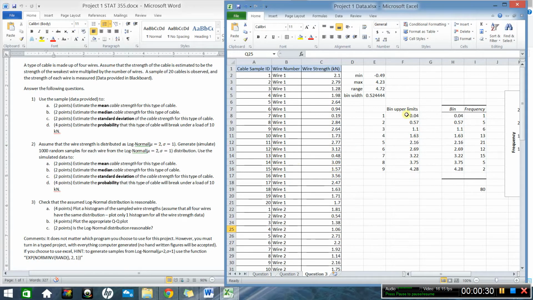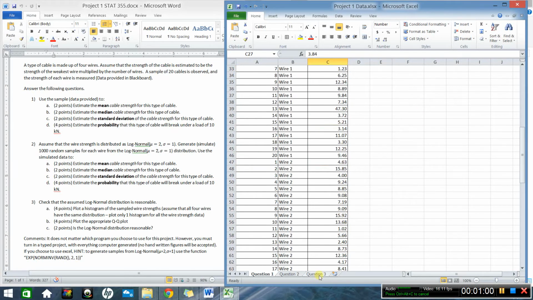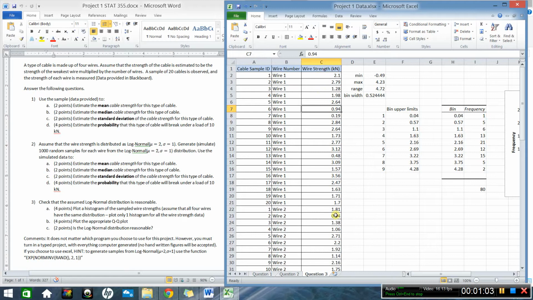Okay, so as I did for part A, where I was doing the histogram for this question, I changed the data here, so it's different than it will be on your project, but I still want to walk through how to do it using this different data. You will have different answers because you will have the data pulled from Blackboard. This long format of the data you'll have here in question 3.